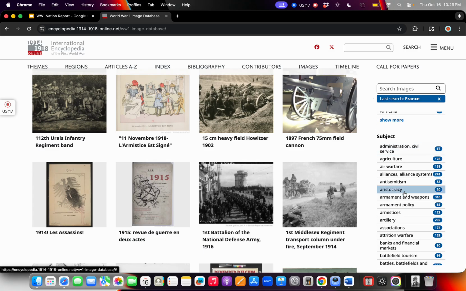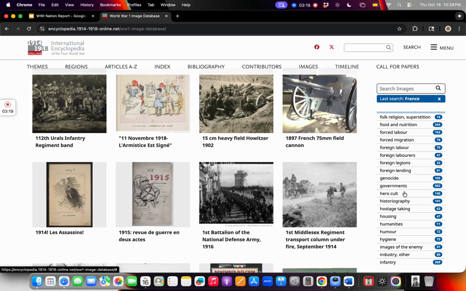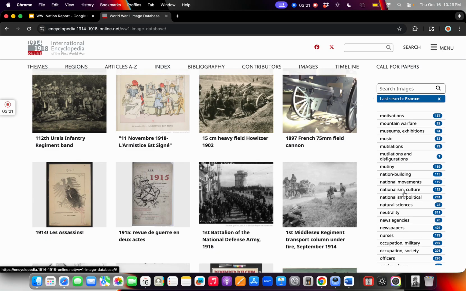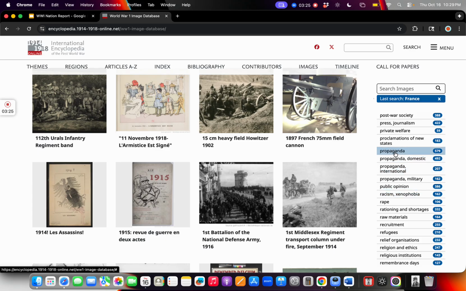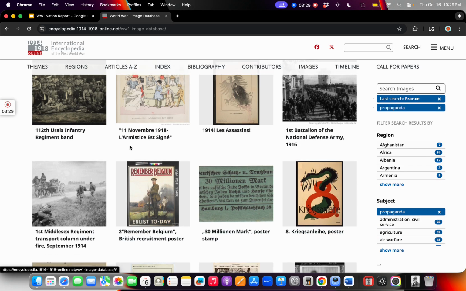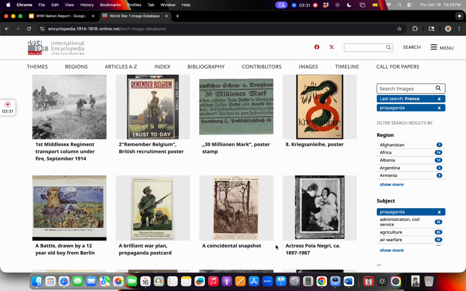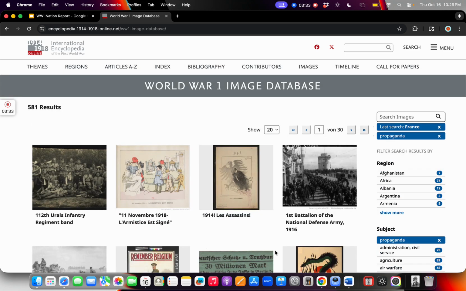And if you, for example, wanted information about propaganda, you can scroll all the way down here and find where it says propaganda, and it will give you only images about propaganda relating to your nation.